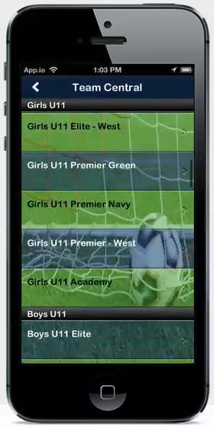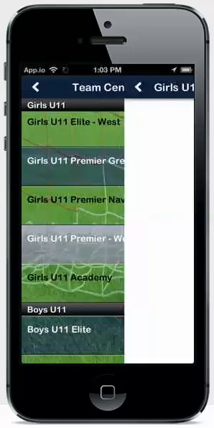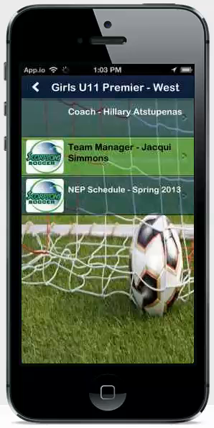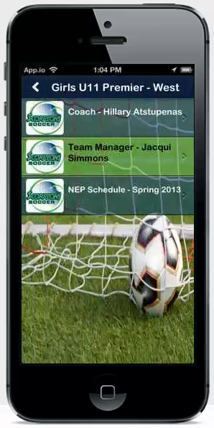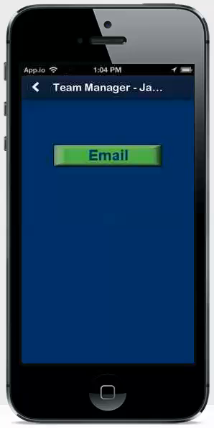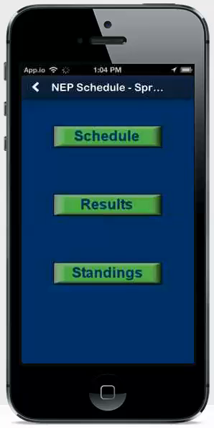If you're a parent of a player on, let's say, a girls U11 Premier team, there's lots of different ways you can reach out to people. There's the coach. You can reach out to the coach either by tap to call or by email. You can reach out to the team manager. This one only has email contact, but you could put a phone number in there if you wanted to. And then you have the schedule, and the schedule's broken out into three areas. One is the games themselves, the schedules.